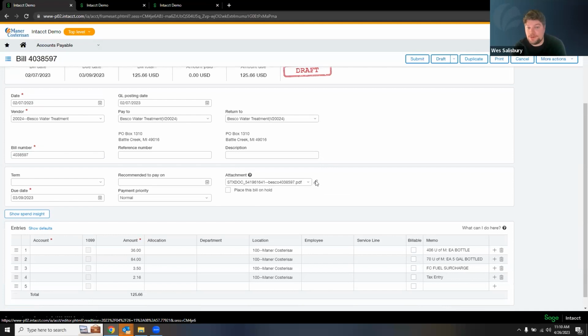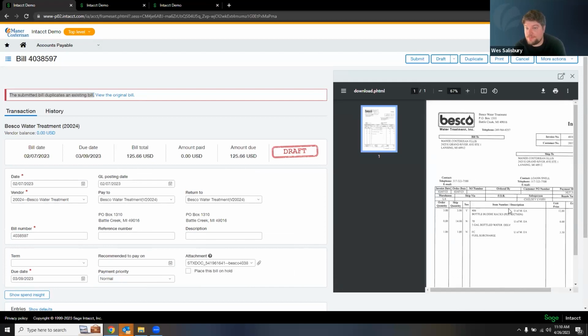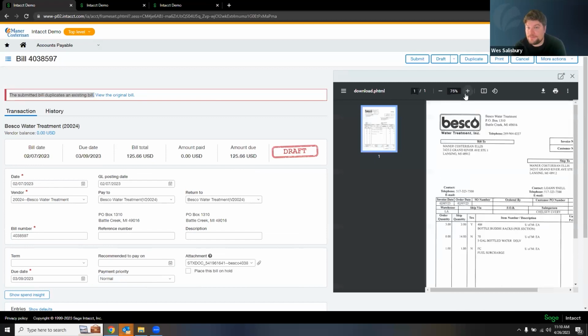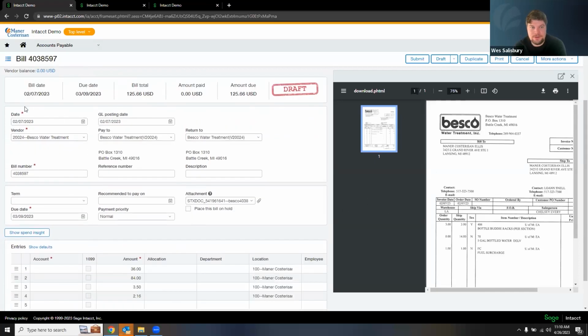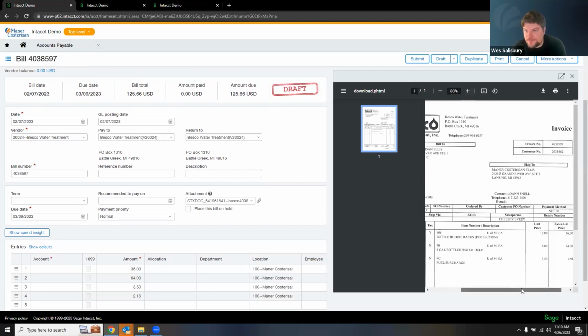So one thing I can do here is if I click on this paperclip icon, it's going to open up my bill image in a separate part of my screen. So I'll zoom in a little bit while we tab between the two different areas here. We can see that the date of 2/7 matches the invoice date on the invoice. The vendor is BESCO Water Treatment. And we can see the address as well.